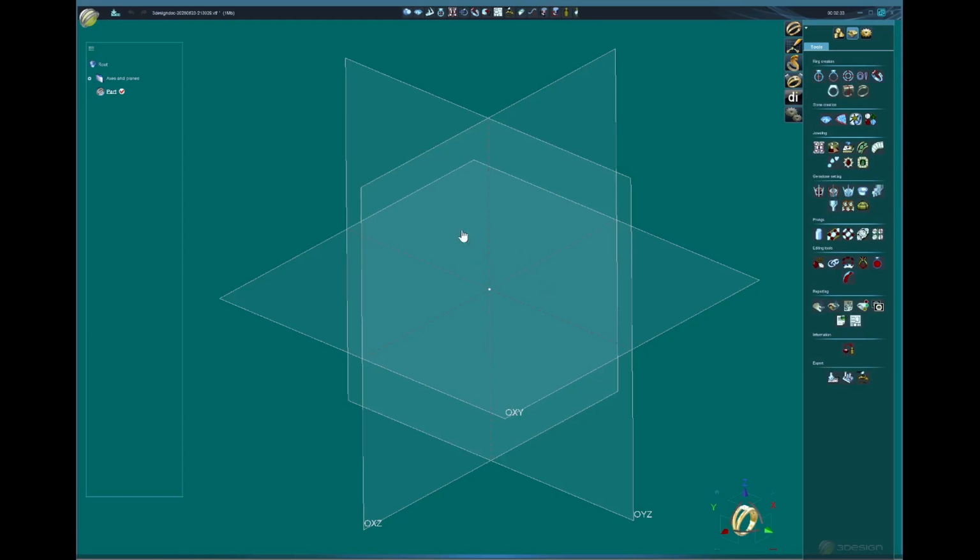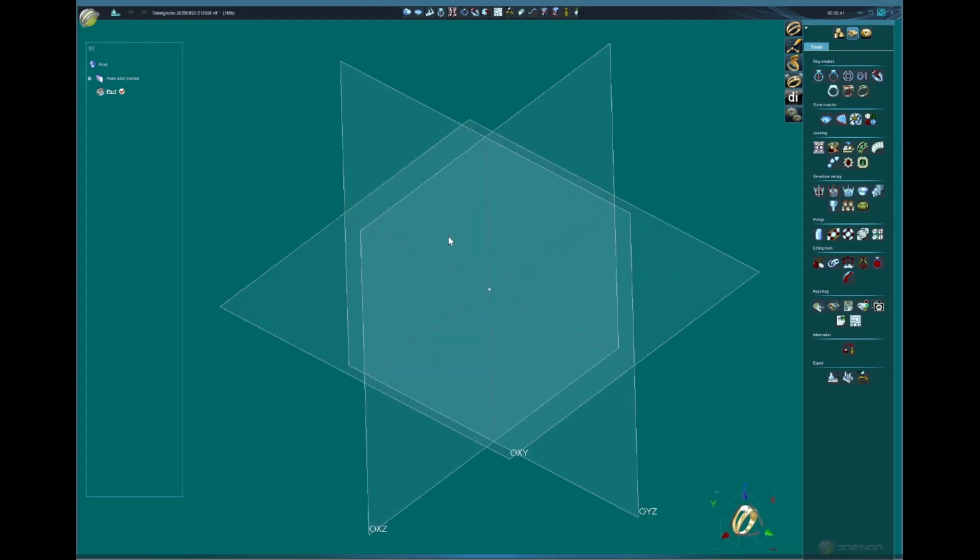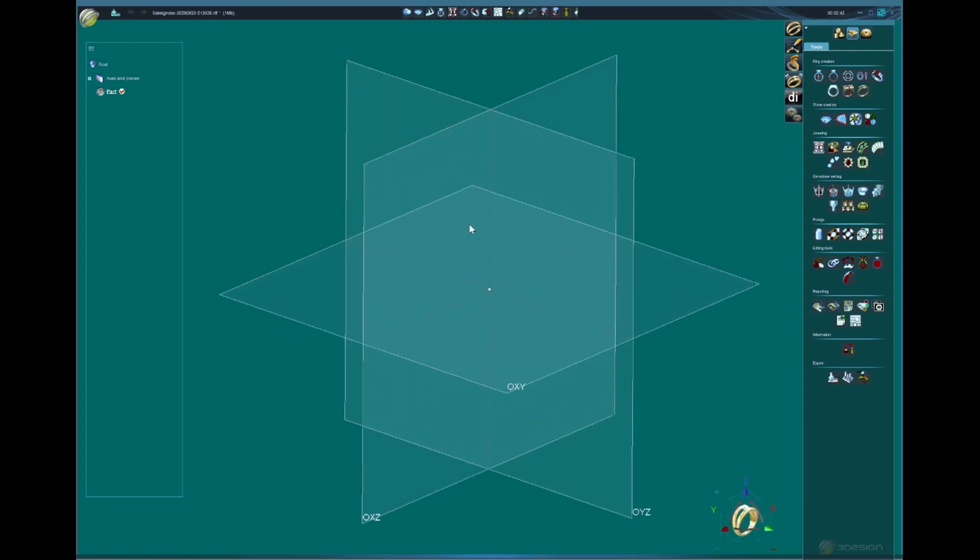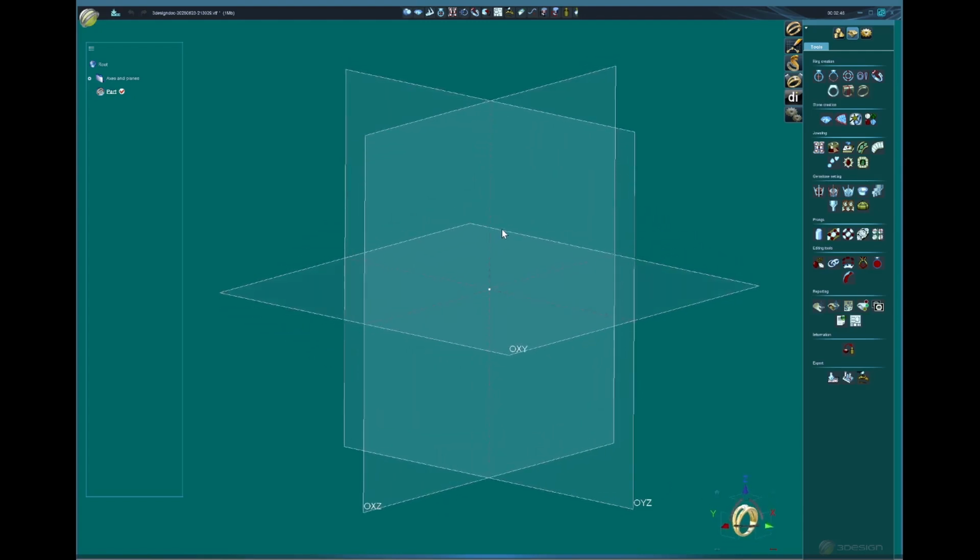Guys, welcome to this tutorial. Today we're going to do something simple, a simple solitaire. We're going to use some tools, a very beginner-friendly ring, just to show the dynamic of the software and a few tools that are basic tools.